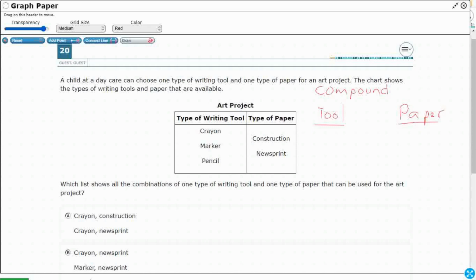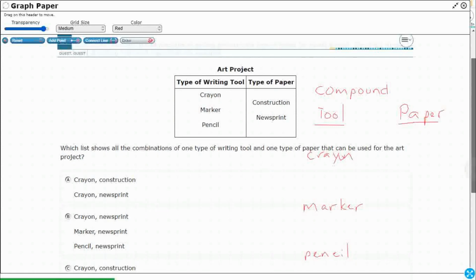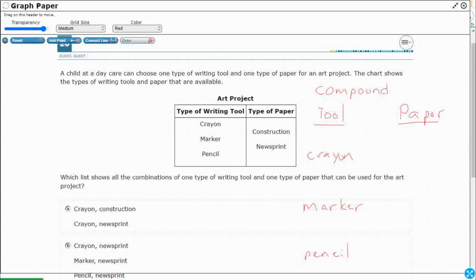All right, so what are my 3 different writing tools? Well, I can use a crayon. I can use a marker or a pencil. So there's at least 3 different choices there, right? And we can immediately say A is not going to work. Take a look at A. A has crayon and then construction and newsprint, but it doesn't do anything with marker or do anything with pencil, right? At least B has crayon, marker, and pencil like I've got, but then the only type of paper they choose is newsprint. So let me finish mine because I'm not liking what A or B look like.